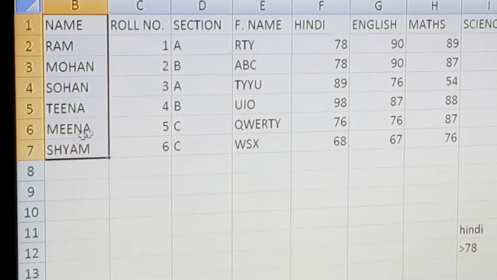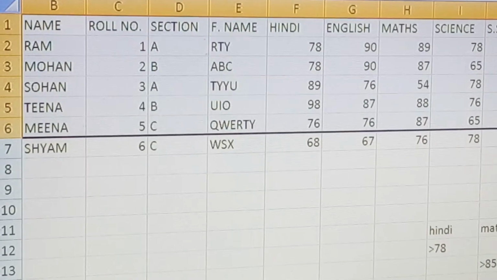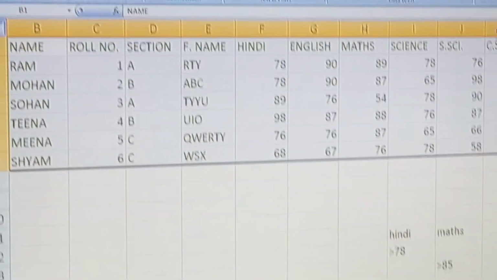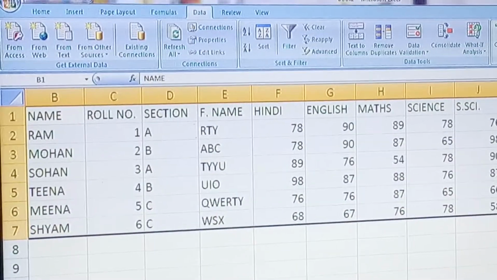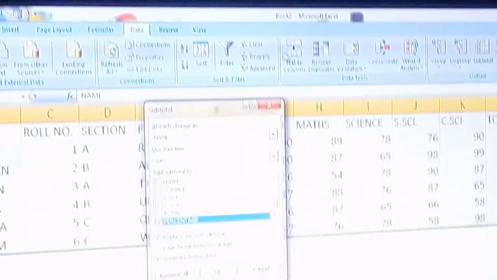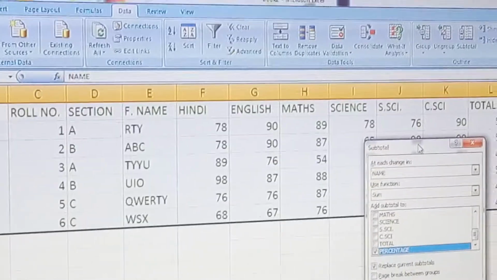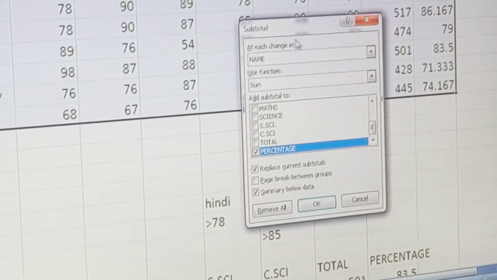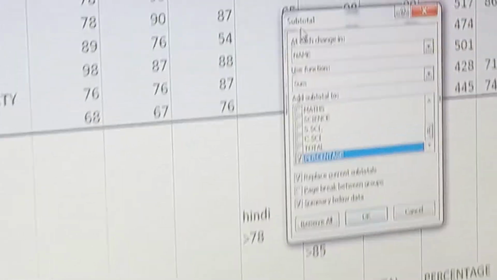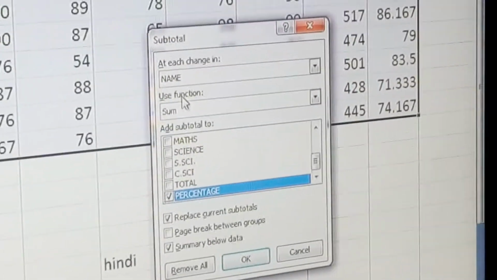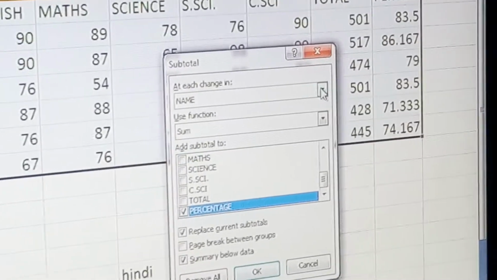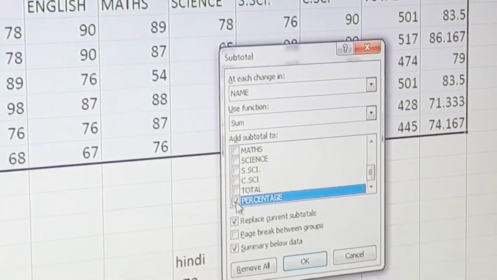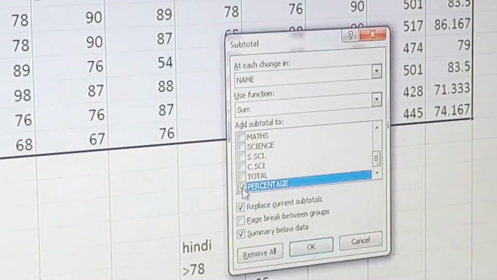First you have to select the list range. Then move to the data tab, and here is the subtotal. You have to click on it. Now here is a concept: at each change in. What is the meaning of at each change in? It means when the value of the given field changes, the particular formula will apply.